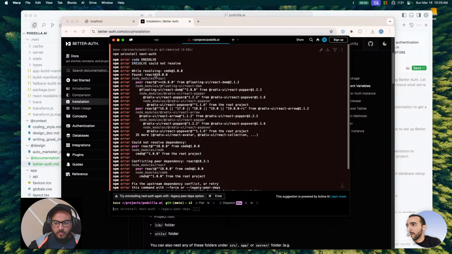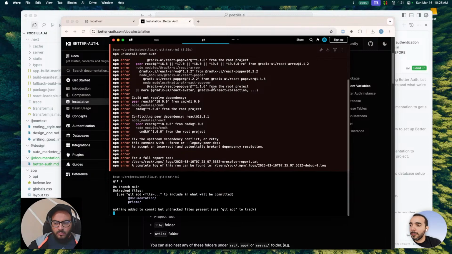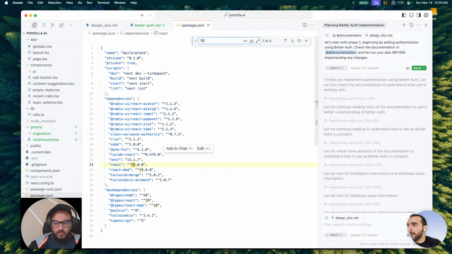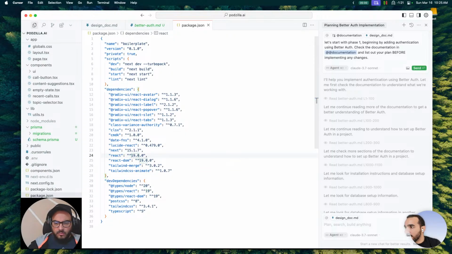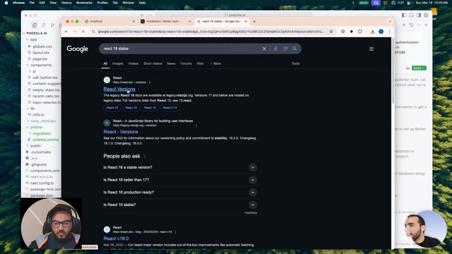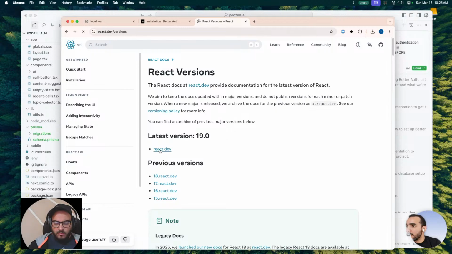Man, this whole React 19 thing is also a problem. Maybe we should just do 18, the previous version, instead of the latest version.